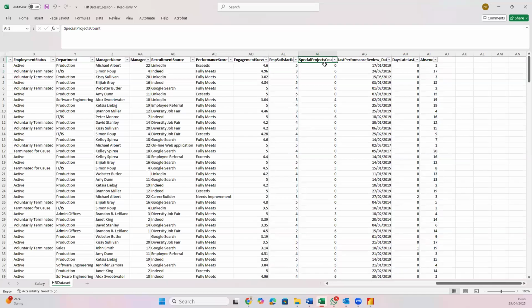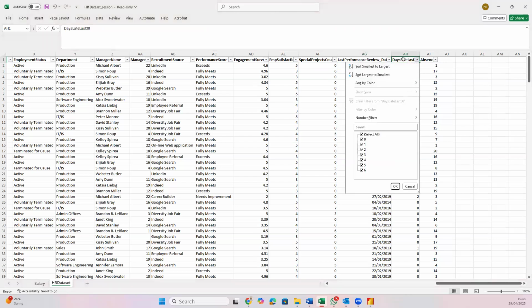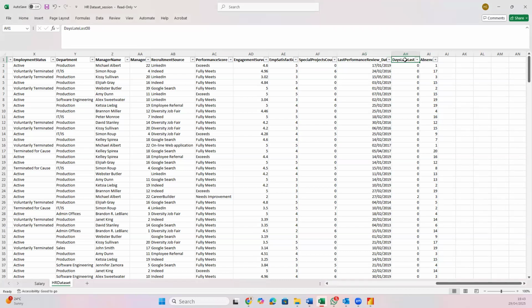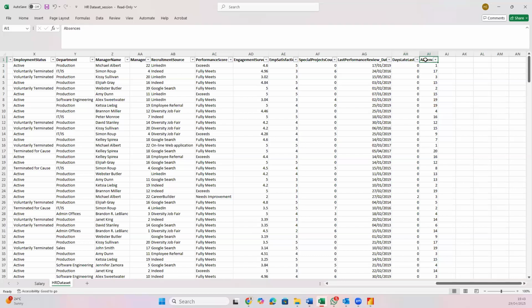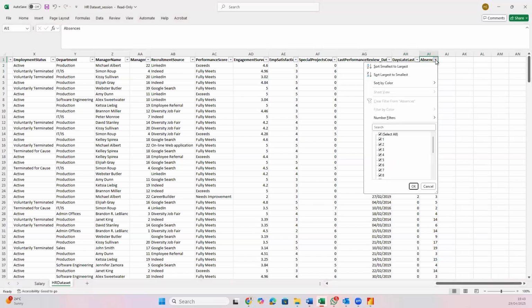The number of special projects that someone has conducted has also been captured here. And then you'll also look at the last performance review date, so when they were last reviewed. And then of course you have the days they've been late in the last 30 days. Within the last 30 days, how many times has someone been late? Someone has been late for 6 days, someone has been late for 0 days, so you can tell. And then the absences, this one is not decoded, but I think since when someone was employed, it's the number of absences for that particular person, how many times they've missed work. So that is it.